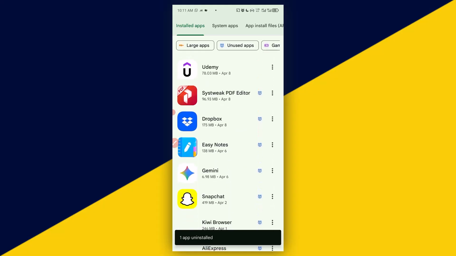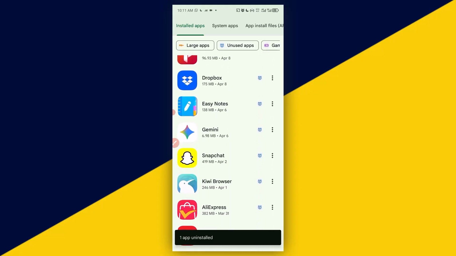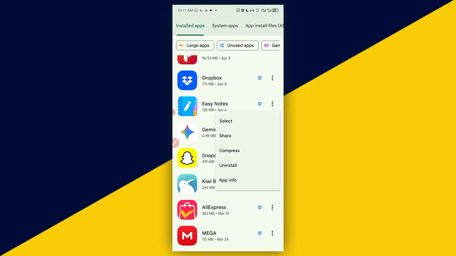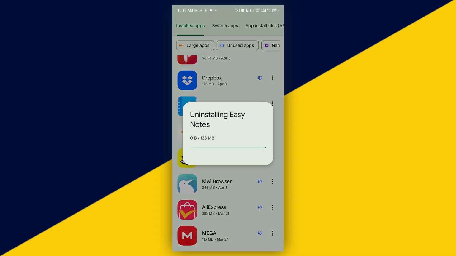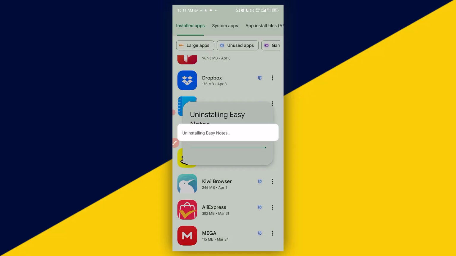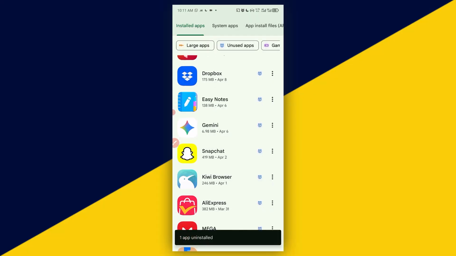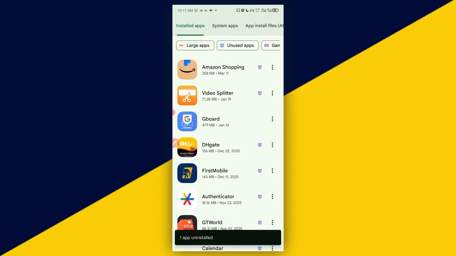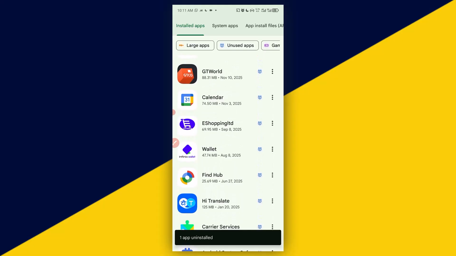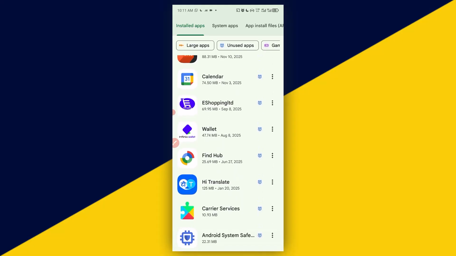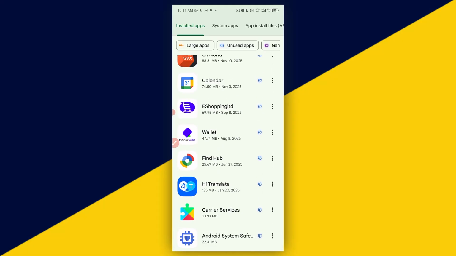Boom. So you can review and remove as many as possible. So I'm going to remove this also. Click on these three dots, click on uninstall, click on OK. Boom. So you can review and check as many apps as possible that you no longer want on your Android phone. Lastly, go ahead and click on games right here.